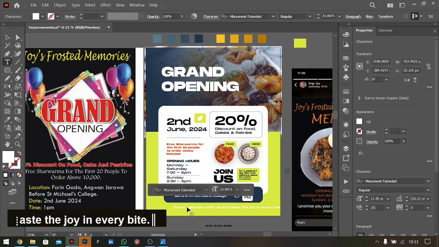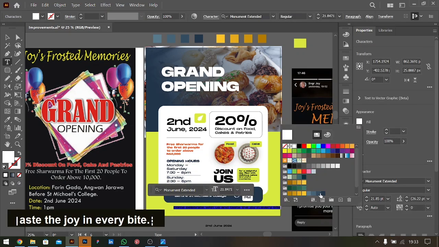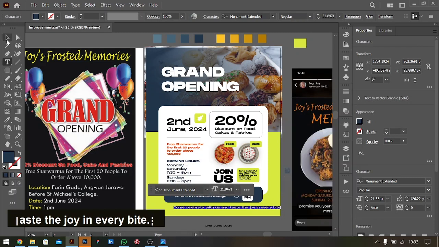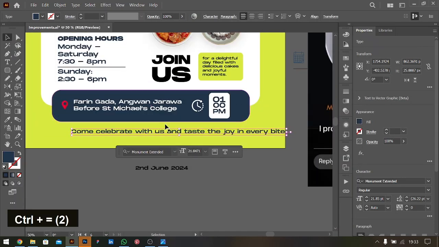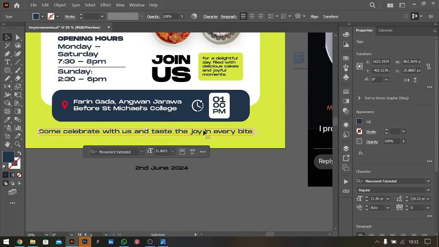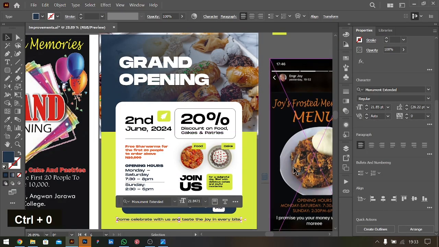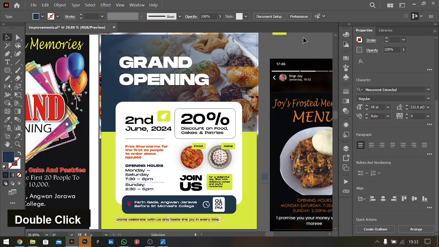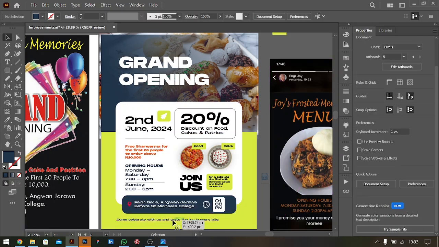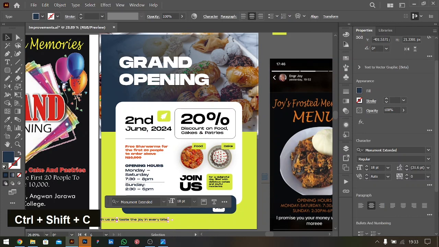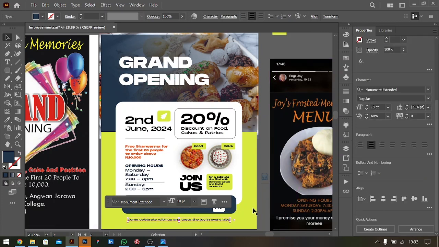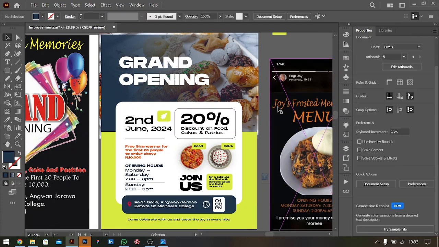We paste that there, change the color, and then zoom in there, center, go out, zoom into it, reduce font size to 18. I think it should be centered and placed in the center. So: come celebrate with us and taste joy in every bite.